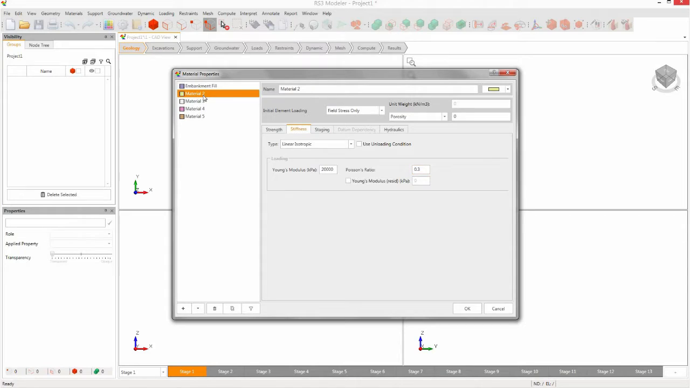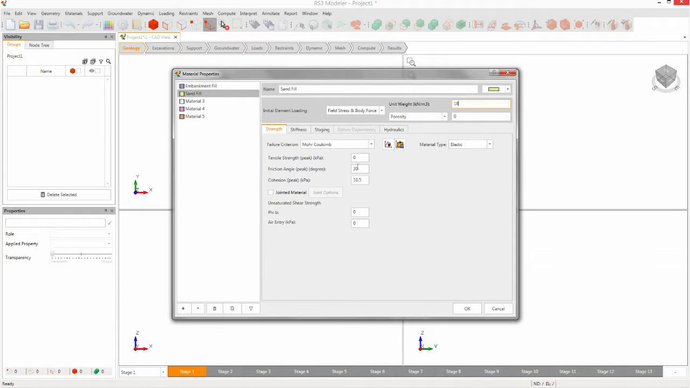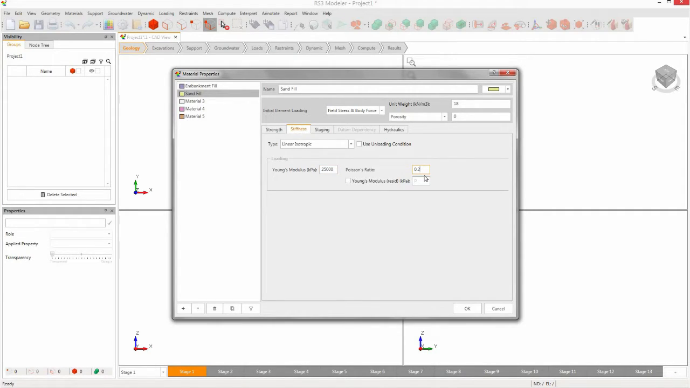Select Material 2 and change the material name to Sand Fill. Set the initial element loading to field stress and body force, and set the unit weight to 18 kilonewtons per meter cubed. In the Strength tab, change the friction angle to 28 degrees and set cohesion to 0 kilopascals. In the Stiffness tab, set the Young's modulus to 25,000 kilopascals and change the Poisson's ratio to 0.2. Leave all other parameters at their default values.